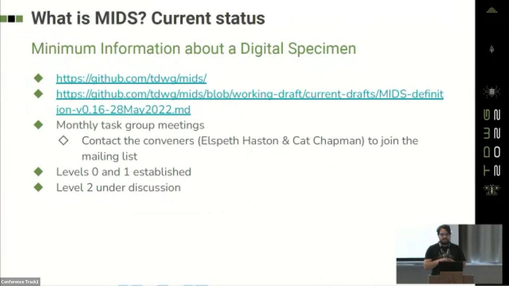So the current status of MITS is that we have monthly task group meetings. If you want to join these, you can contact the conveners. To give a very brief summary, currently level 0 and 1 have been more or less accepted in the latest draft. Level 2 is currently being discussed, and level 3 is something that we have yet to discuss. So all this talk about a calculation that I'm going to do later in this presentation has some more provisional mappings for levels 2 and 3 because they're not set in stone yet.